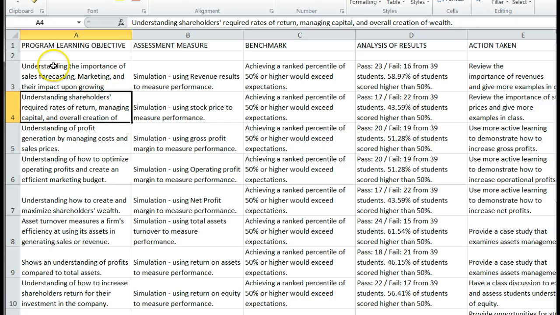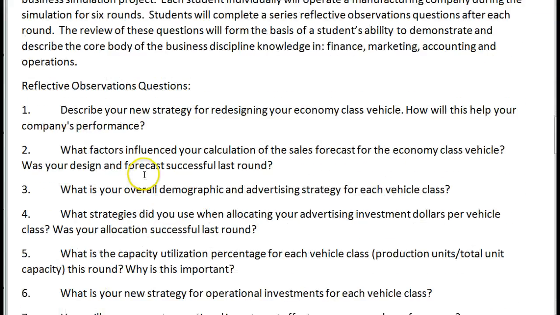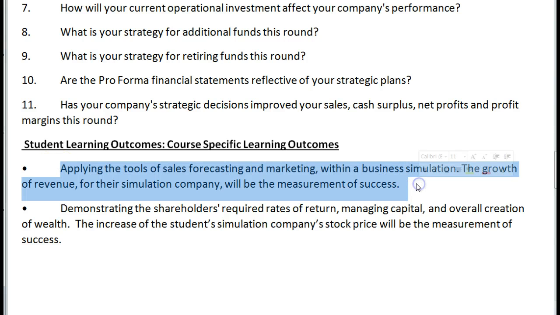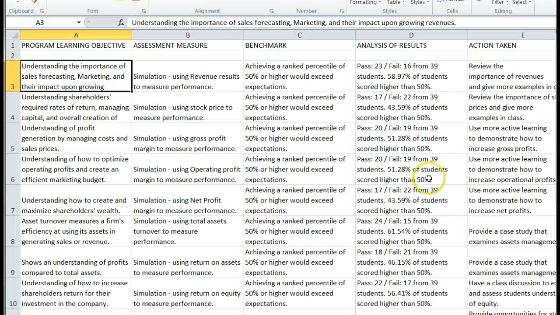We can see here that they use this word understanding, which is not good verbiage for the assessment committee board. They don't like understanding. You can't measure how much someone understands per se. So what I suggest is, on the spreadsheet I've created these down here, the course-specific learning goals, and I reworked what they had written on the spreadsheet. So applying tools of sales forecasting and marketing, that would be the first one. They're sort of in order here.